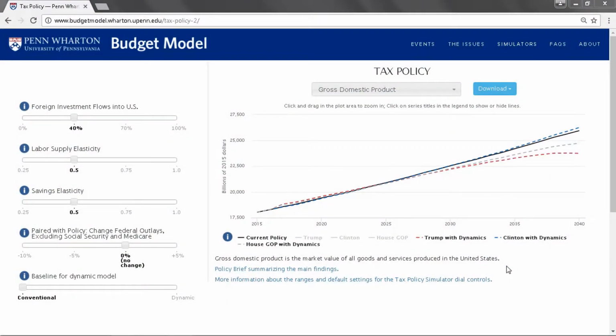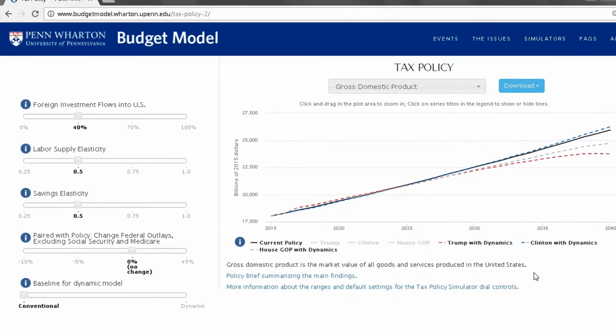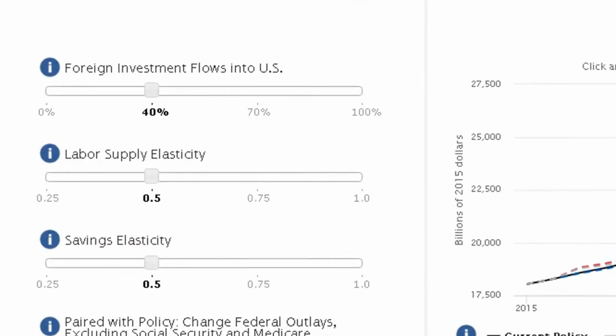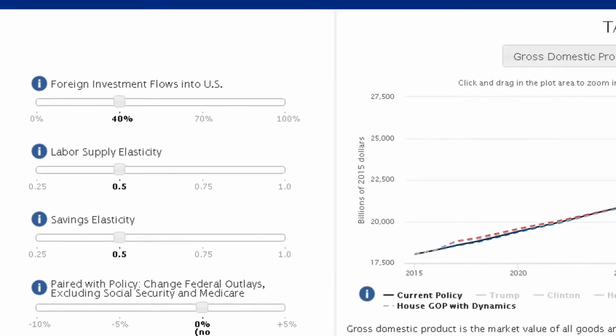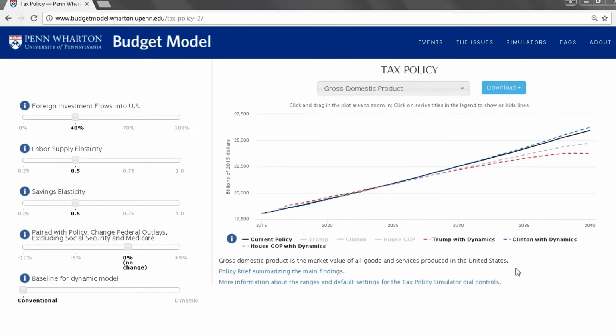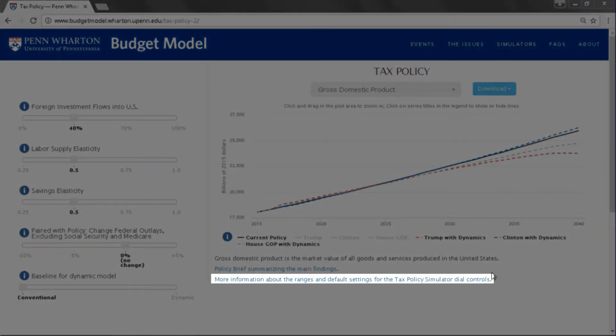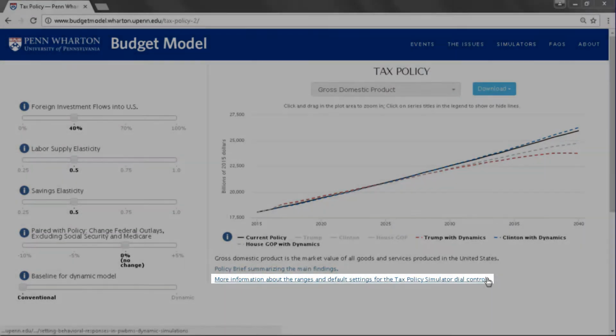Let's get started. The current version of the tax simulator is focused on the tax plans put forward by then-presidential candidates Hillary Clinton and Donald Trump, as well as the June 2016 House GOP plan. Unlike our other simulators, the dials on the left side of the screen focus on key parameters and assumptions, rather than on policy design. These dials have ranges and default settings informed by research. To read more about it, click on the More Information link located at the bottom of the page.